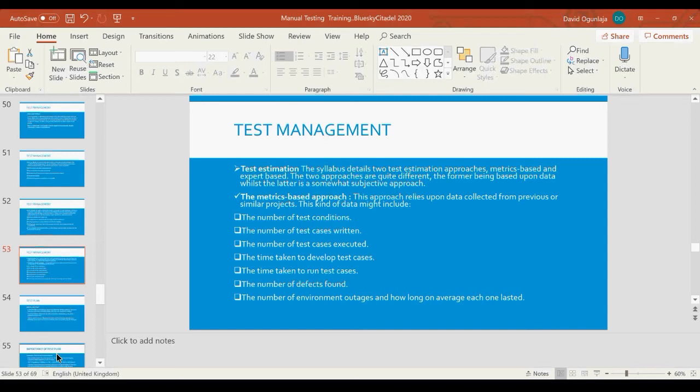The number of test cases executed, time taken to develop the test cases, time taken to run the test cases, the number of defects found, and the number of environment outages. Trust me, for example, I was trying to come in this evening and my desktop wouldn't run the free conference call. I used it last week and there was nothing wrong with it. Fifteen minutes to the time, my slides are okay, and the free conference call was displaying that I had no connection to the server.